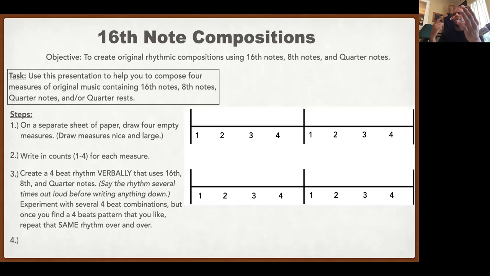Say it over and over. 1E and a 2, 3 and 4E and a. Say it with me. Ready? Let's go. 1E and a 2, 3 and 4E and a. Say it again. It's my rhythm. 1E and a 2, 3 and 4E and a.